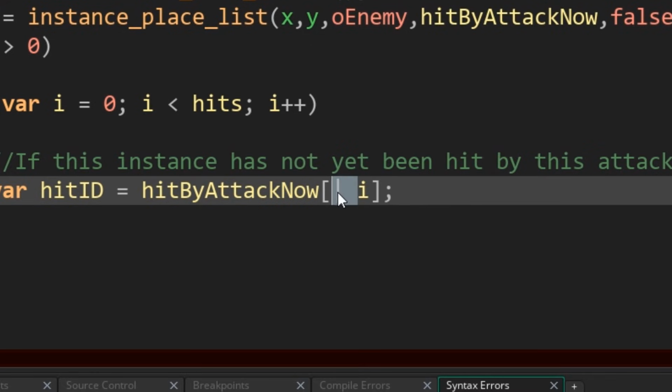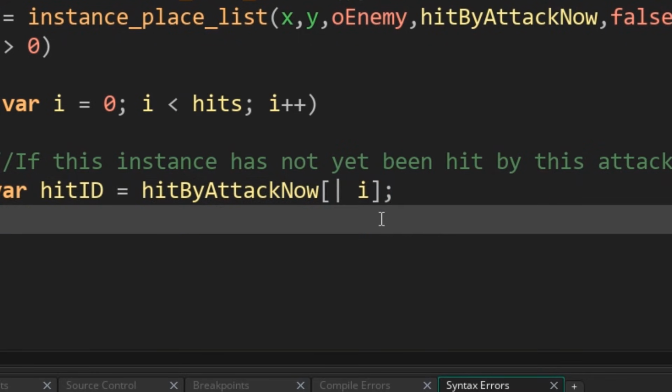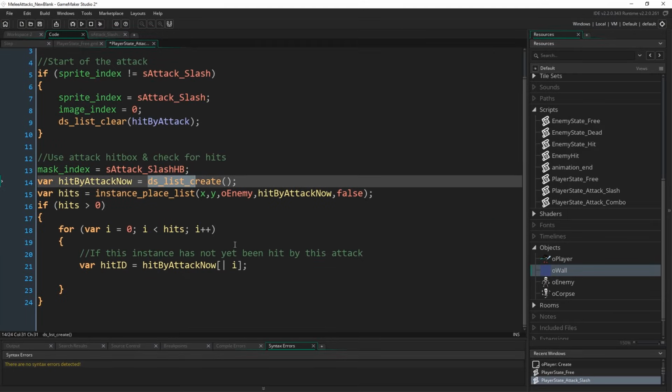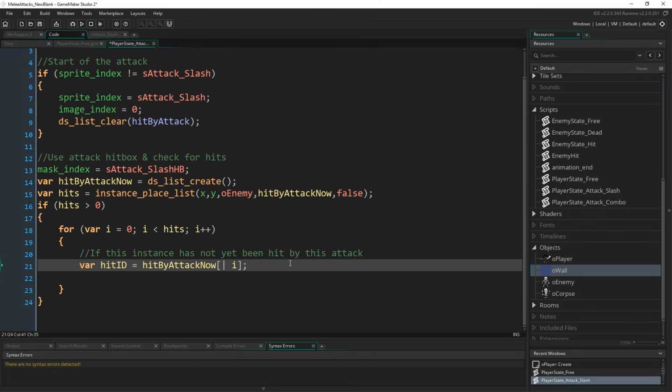What this little weird character does is it's a shorthand for dealing with a DS list. It lets us find a particular entry of a DS list as a shorthand way of writing it. If you can't find that character or you find it too confusing, you can also write, I believe it's, ds_list_find_value, hit by attack now, comma, i. And that will do exactly the same thing. It finds that position in the list and gives you back the value of it.